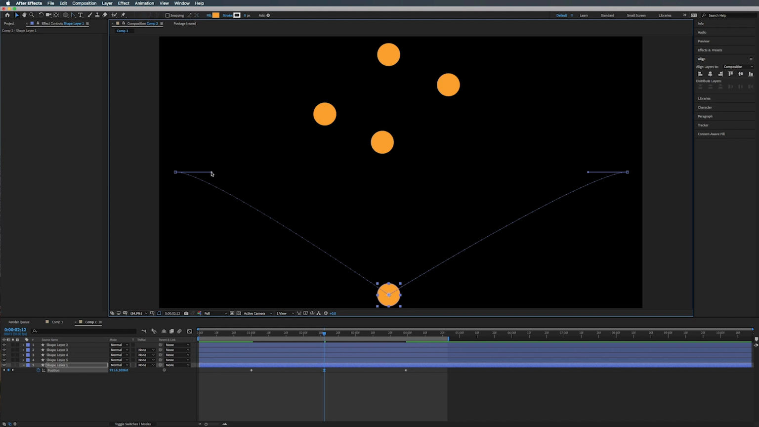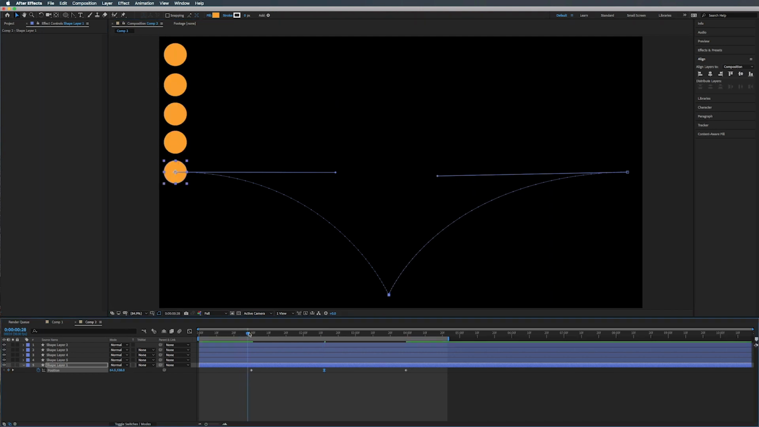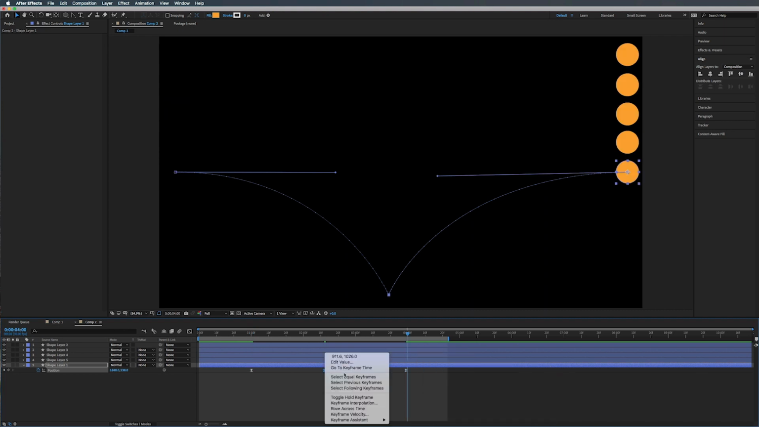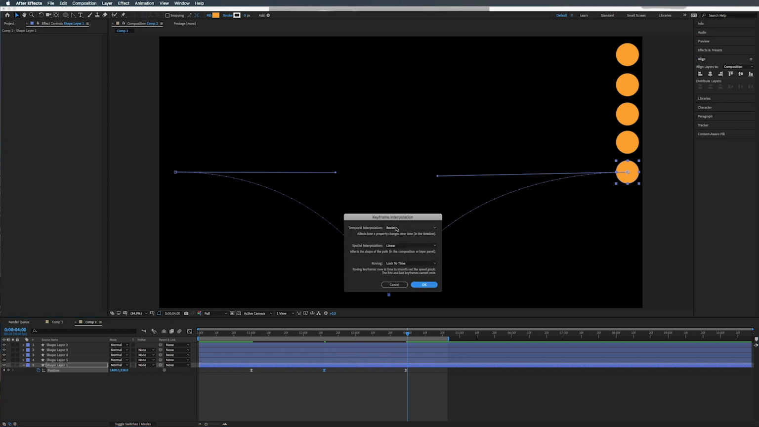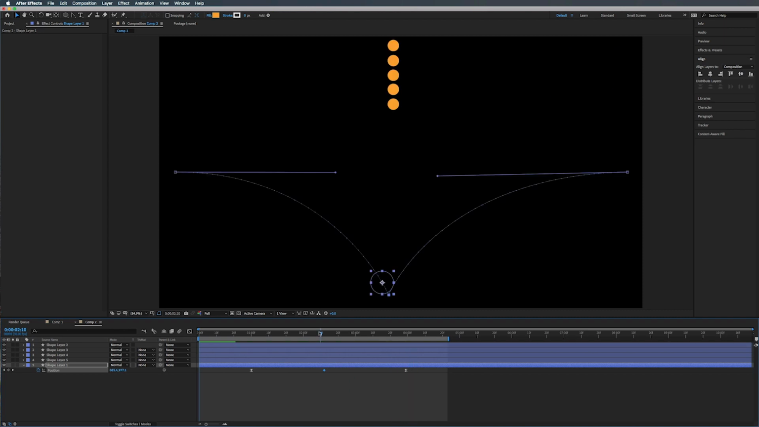So what we can do here is pull this handle over, pull this handle over, maybe set these two keyframes to easy ease. Set this to linear, and now we have a bounce. Pretty simple bounce right there, just with 3 keyframes.